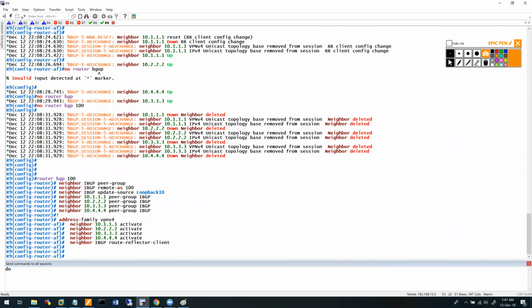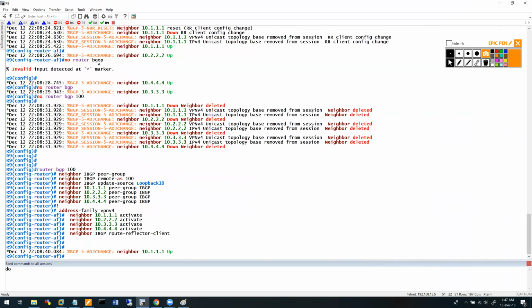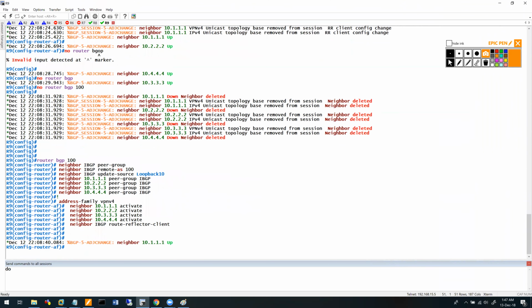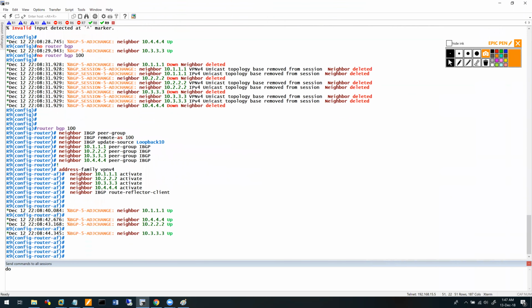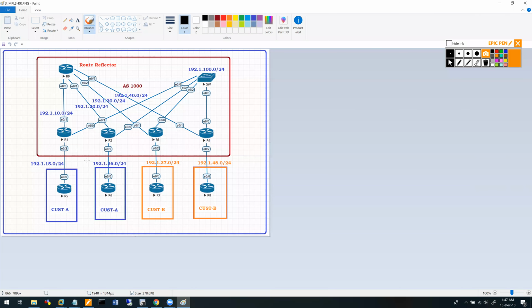Now I should have 4 neighbors up. 1, 2, 3, 2, 4, and 3. So my MPBGP is set up. These guys are using this as a route reflector. R1, R2, R3, R4 are pointing to it. The neighbor relationship is up.